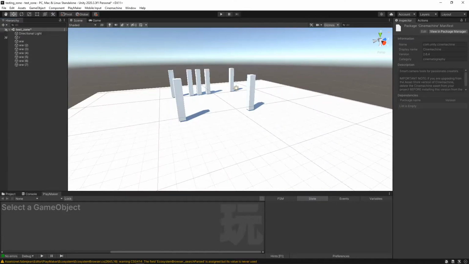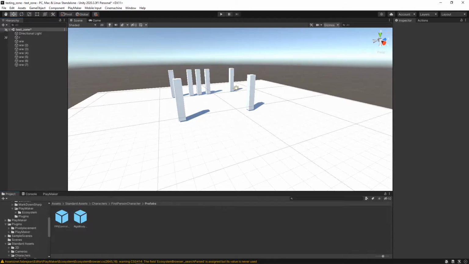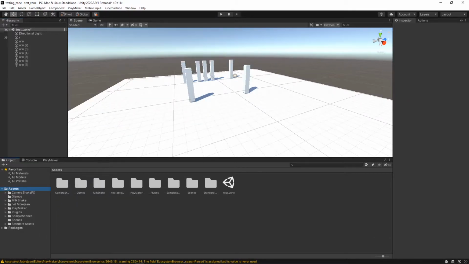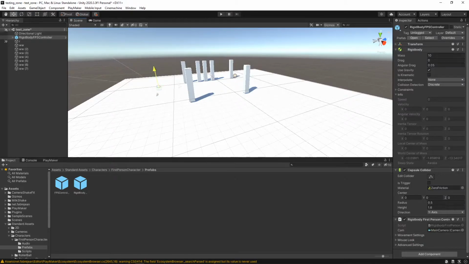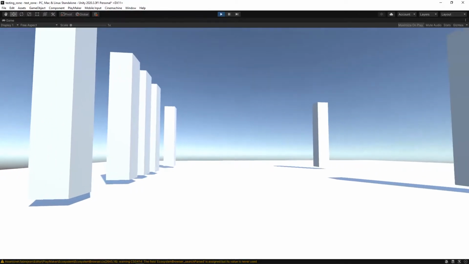Now you'll see a new tab up top called Cinemachine. Also, I installed Standard Assets. If you don't have Standard Assets already installed, go ahead and grab that. And if you go to Standard Assets, Characters, First Person Controller, Prefabs, RigidBody, drag that into your project, plop him anywhere. And if you actually just hit play right now, you should be able to look around and look at your scene.